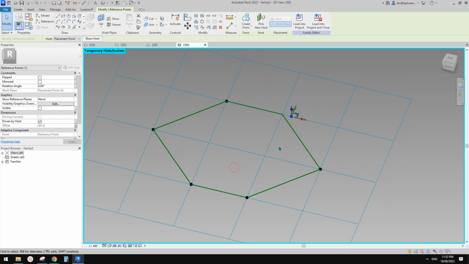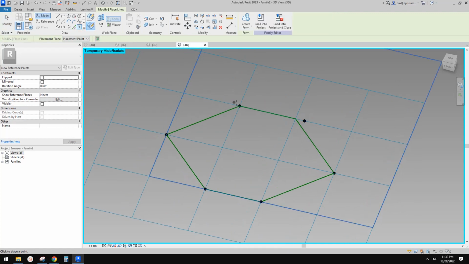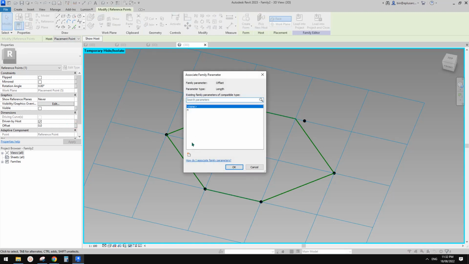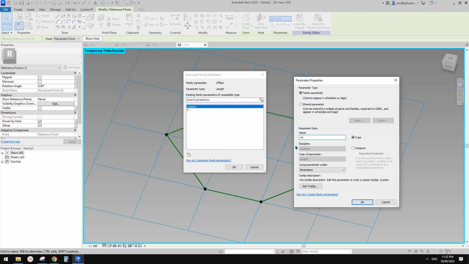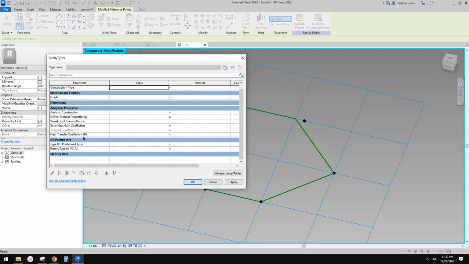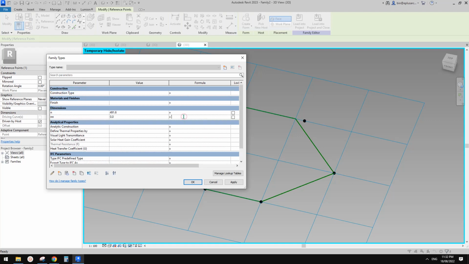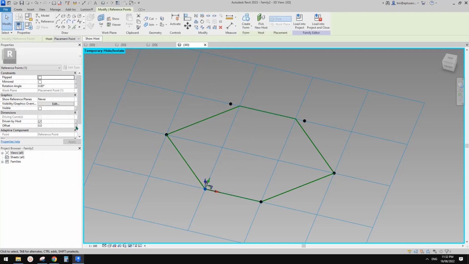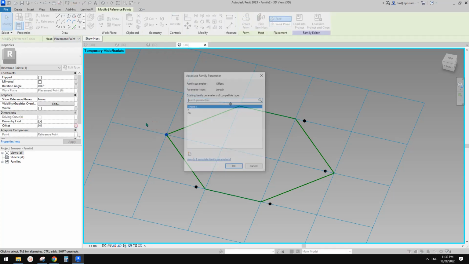Okay, so we already have those points. This one needs to go there, so I'll call it n negative. Go to family types, and n equals negative n. Once again, this one is n, and this one goes that way, negative, and this one should be positive, so it's n.